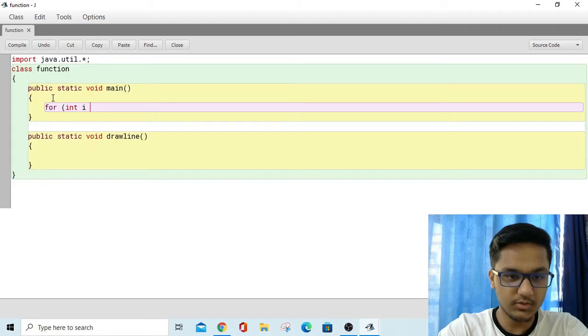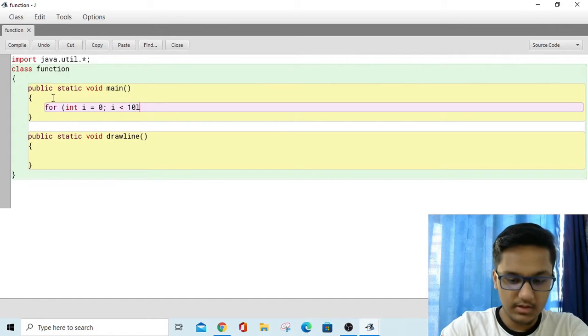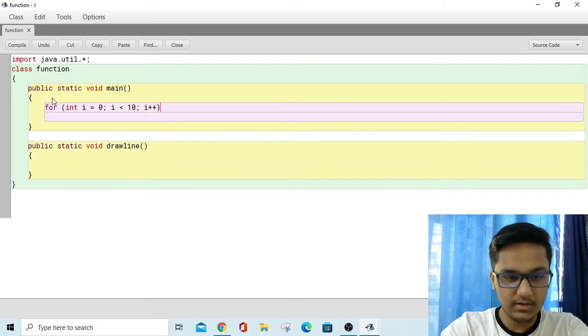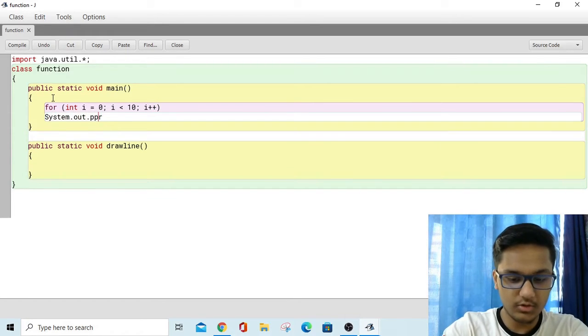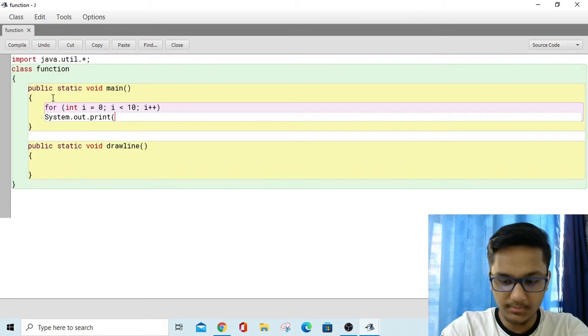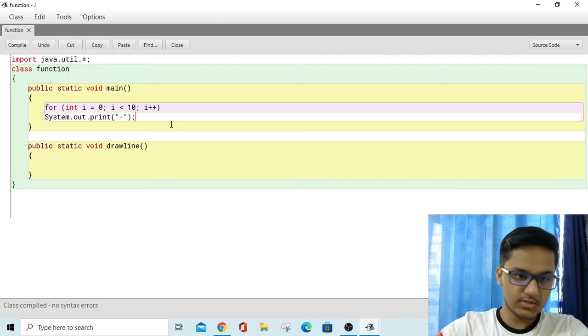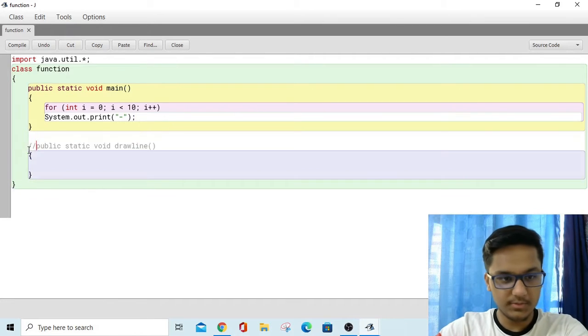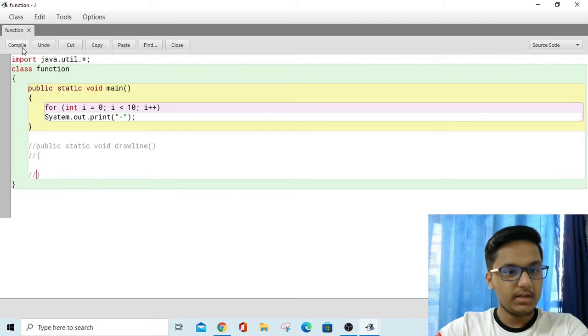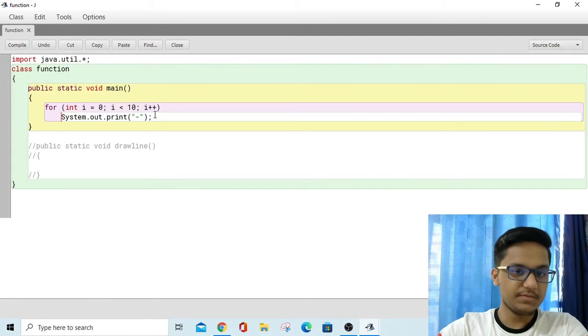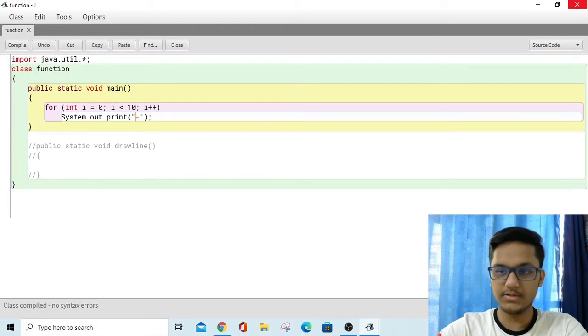For int i is equal to 0, i should be less than, let's say, 10, and then i plus plus, and then I perform the function System.out.println, and then I do not print line, and then I do a dash. So if I execute this code, ignore this for now. Let's say we put this entire thing in comment. Now let's say in this main method, I perform this following function to draw these 10 dashes because i is equal to 0, i should be less than 10, i plus plus.